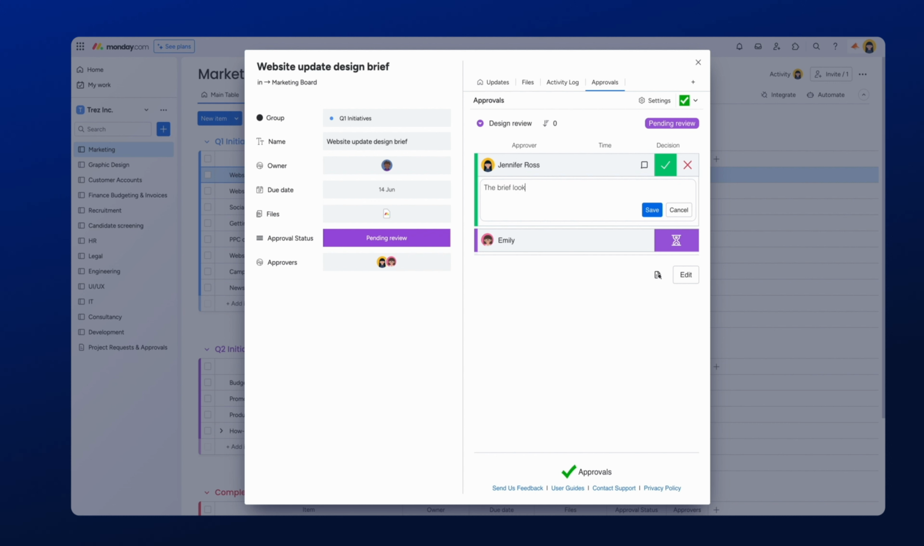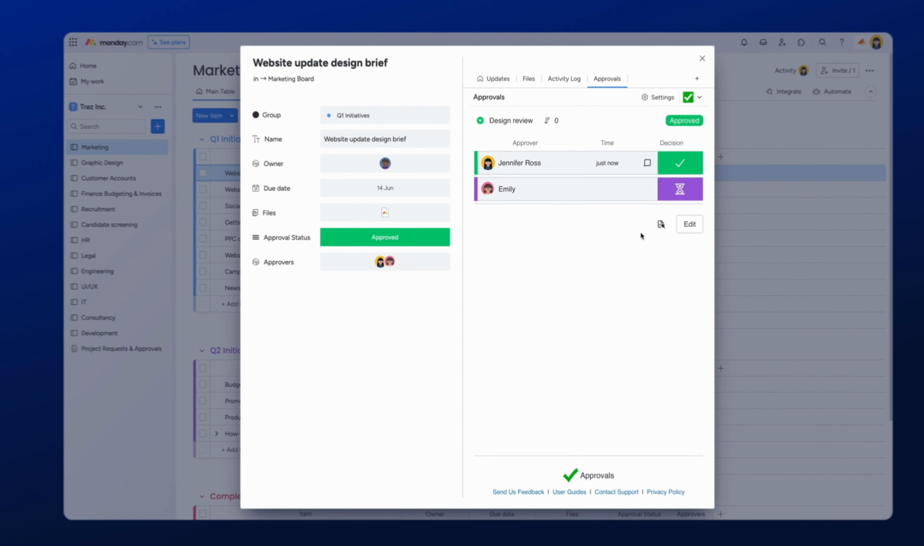If you have no feedback, click Save, and the status next to your name will show as approved on the item and on the Monday board. And there we have it. That was a quick run-through on how to add a single approval round in Monday.com.